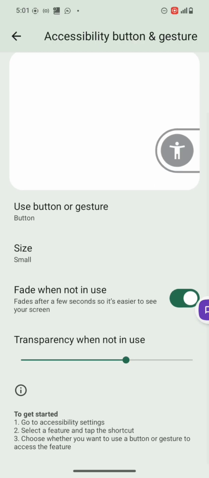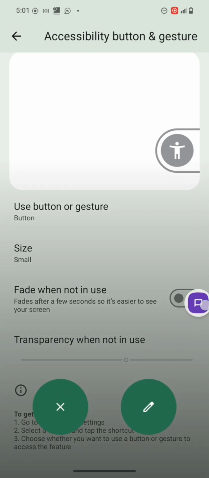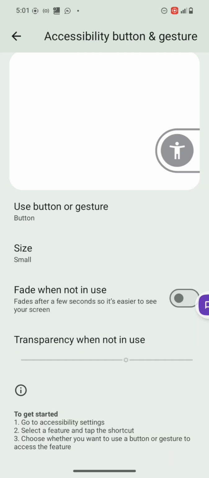You can say fade when not in use. You can allow it to fade when not in use. Like right now, it faded. If I tap it, you see it's up again. You can decide to turn this feature on, or you can decide to turn it off, which means that if you turn this feature off, the talkback shortcut will not fade when you're not using it. So I decided to turn it on so that it can fade when not in use.